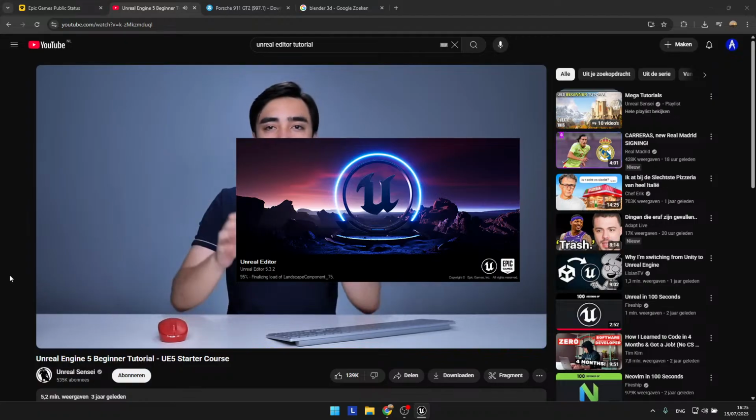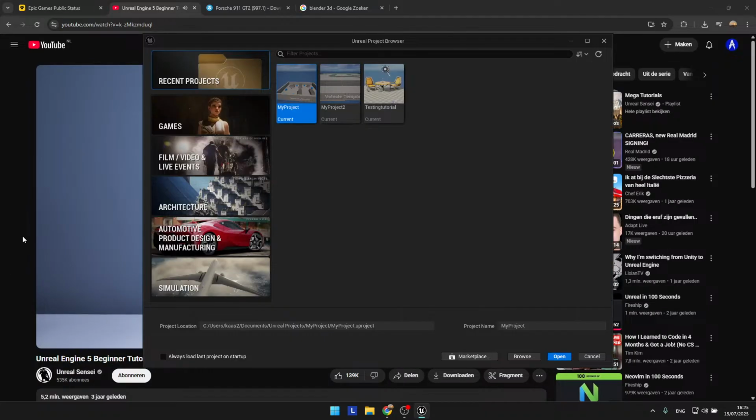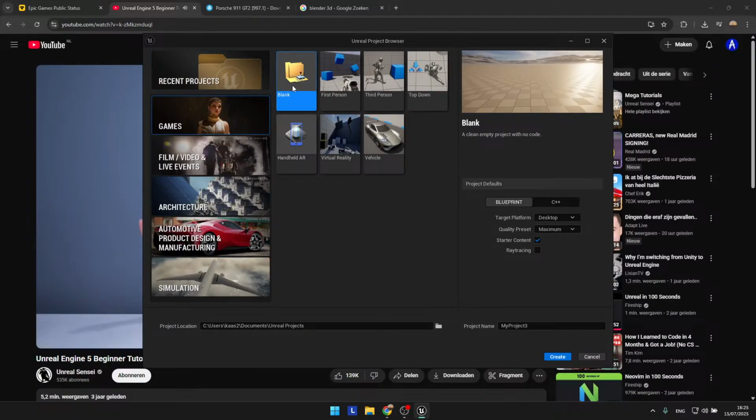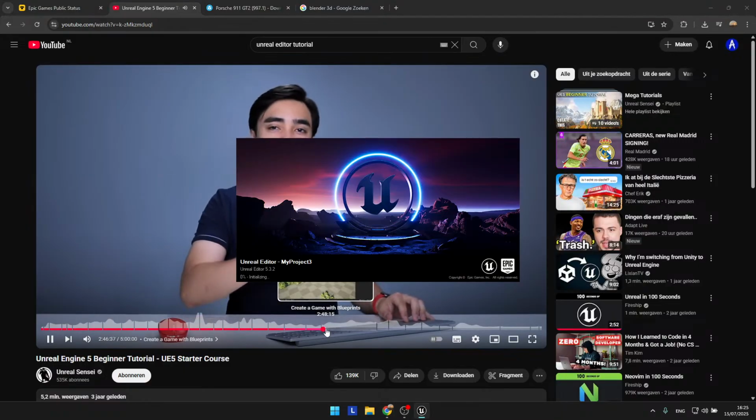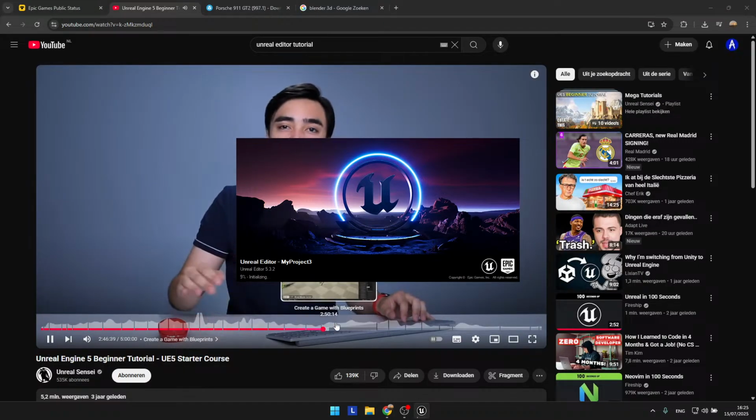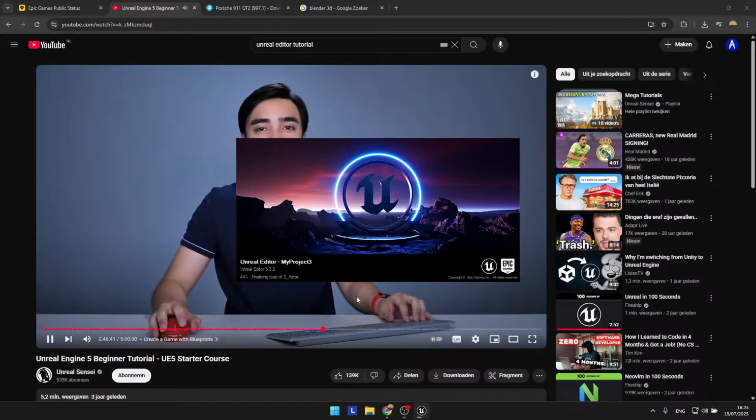Even if you don't plan on programming anything, I still highly recommend that you learn blueprints, because blueprints is literally everywhere inside the engine. It's what we use to connect the different parts of the engine to each other. So it's an essential skill to know if you do want to learn Unreal Engine. And with all that being said, let's learn blueprints by creating our first video game in UE5.